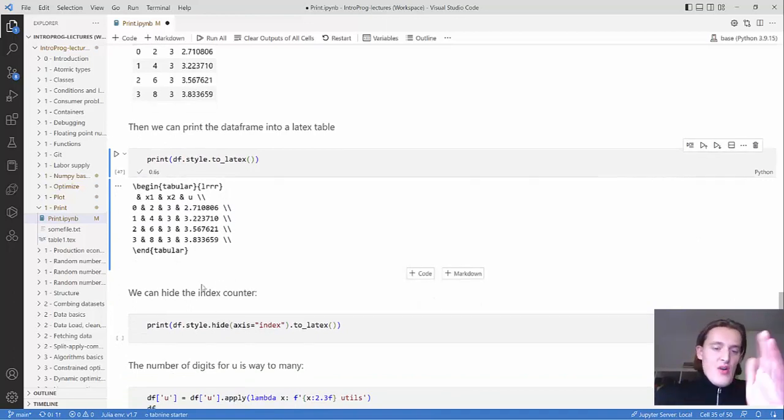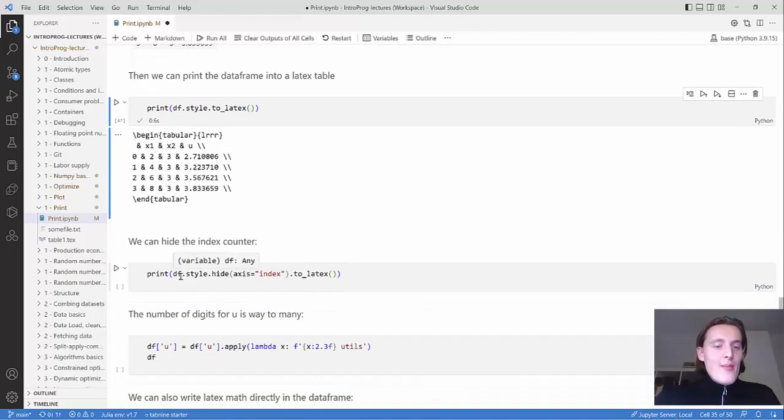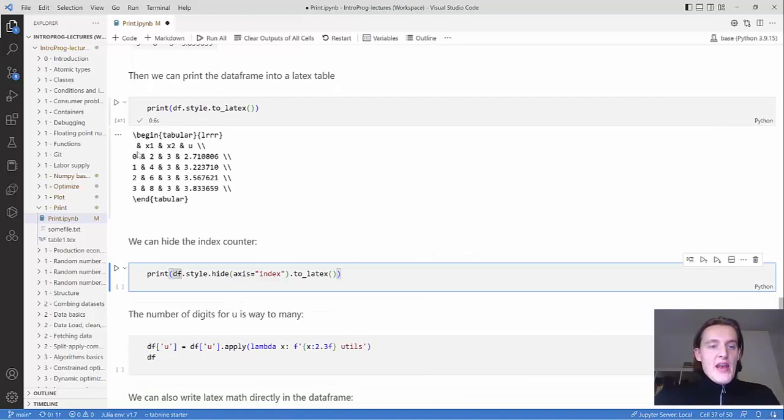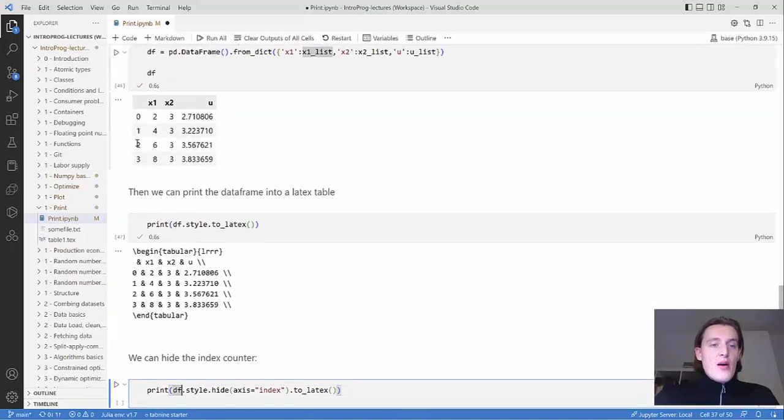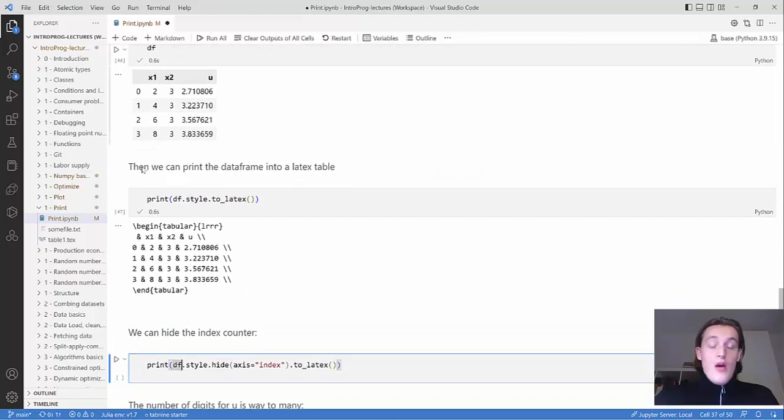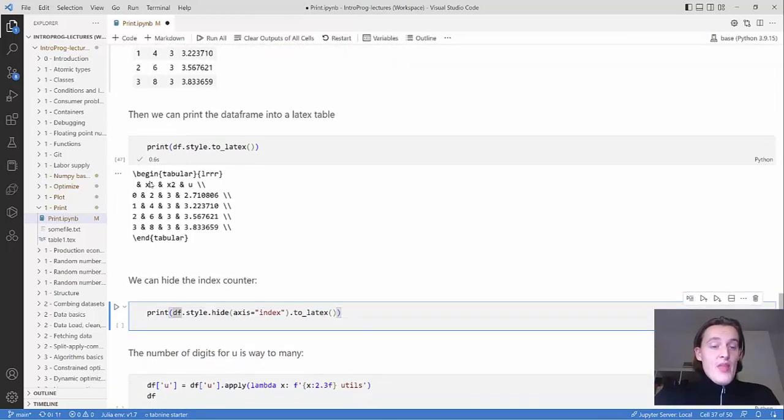Now I'm going to show you how to make it a little bit prettier. The first thing is we can hide the index, because that automatically comes with counting 0, 1, 2, 3.